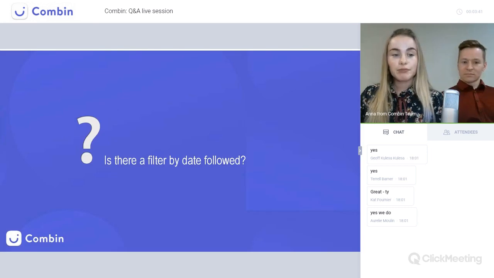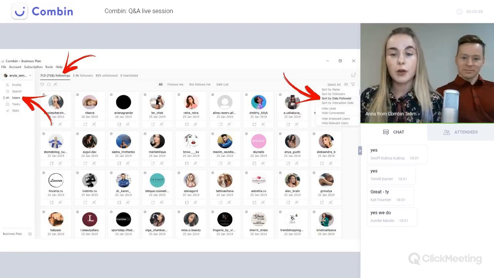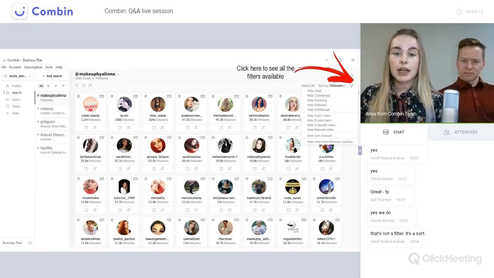The next one. Is there a filter by date followed? Yes, there is, but you should go to users, then to followings, and then you can see sort by date followed. This filter is available only for your followings, for people who you follow. Other filters are available on the results of the searches by hashtags and by users. If you click on the filter icon in the right corner, you can see all the filters: like, comment, following, unfollowed.